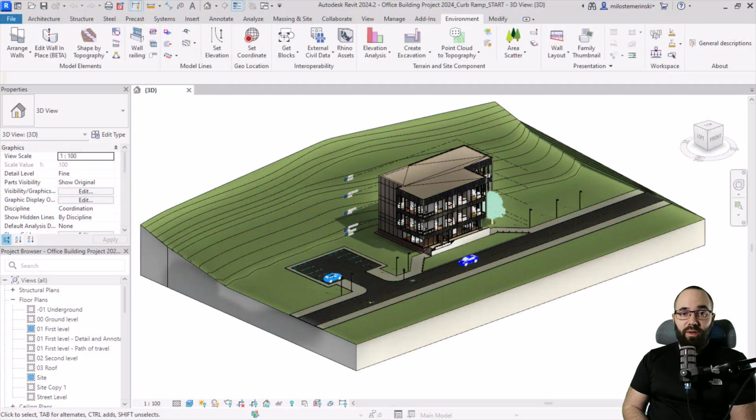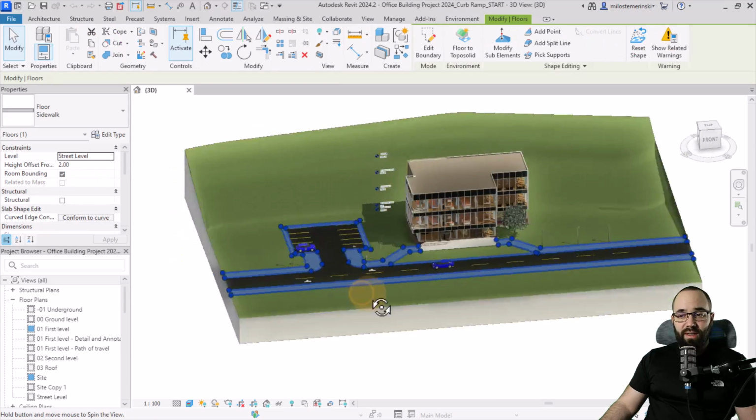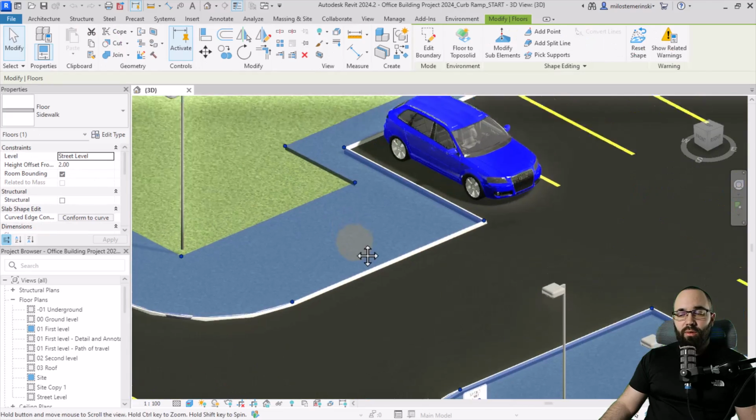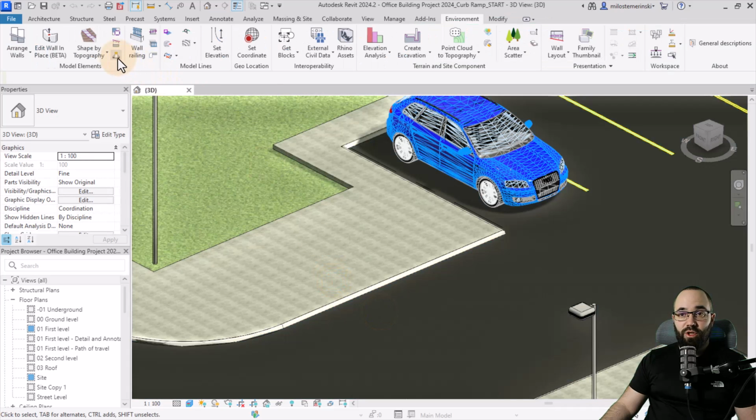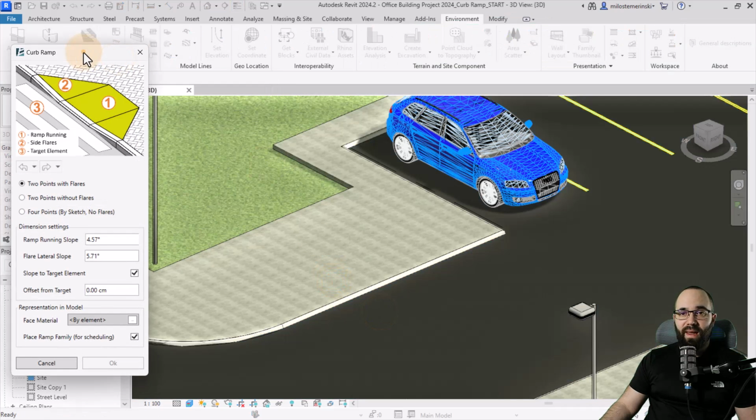Now let's talk about curb ramps. Modeling curb ramps in Revit was always annoying and slow. Luckily, with this new release of Environment, we have a specialized tool for that. It's called Curb Ramp, and let me show you how it works. Here, let's say we want to create a curb ramp over here. So what I would do is go here to Curb Ramp and open that up.